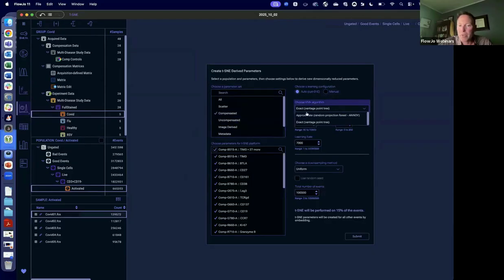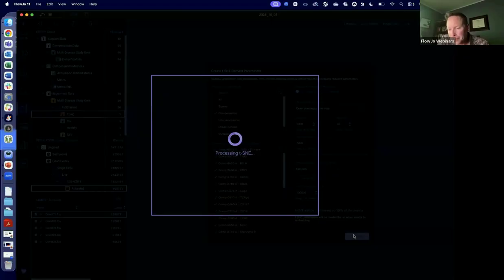I can use approximate or exact in terms of measuring the distance between all the numbers. I can use OPSNE if I want. There's webinars on that. That's a good thing. I can choose to downsample. So at the moment, if I'm just using 100,000 events, it'll use 15% of the events and it'll re-upsample the rest. There's other ways to downsample. If I hit submit, I will get a t-SNE plot in 30 seconds or so that will pop up on the screen and show my t-SNE parameters on the X and Y axis having been built using those selections that I just made.